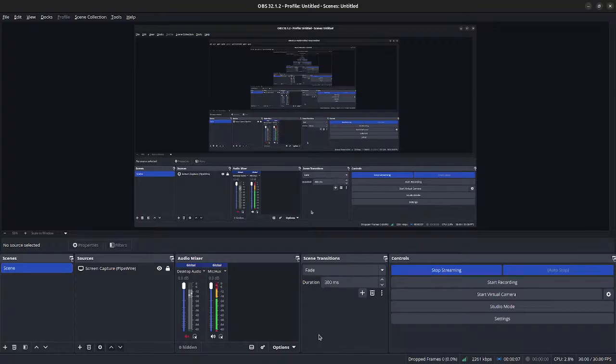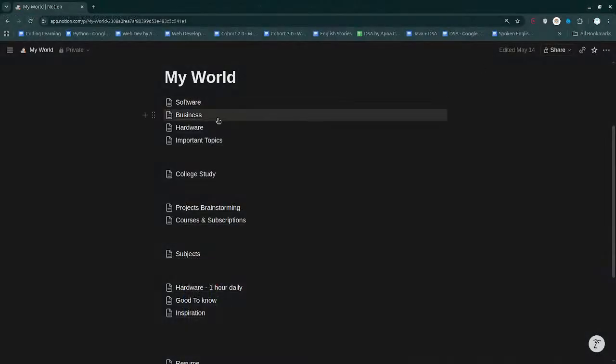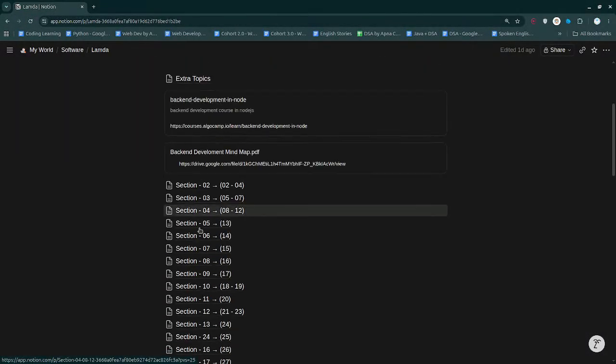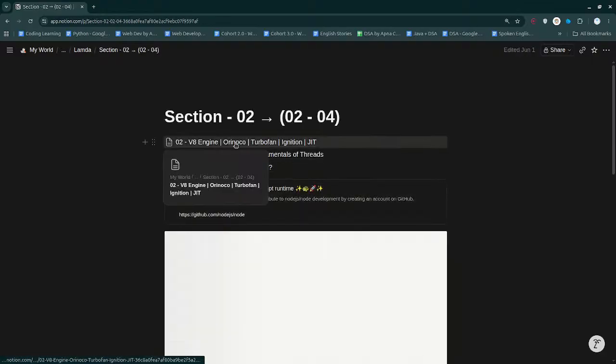Hello everybody, here we are, and it's time to just simply revise the stuff. In the morning we completed that SQLi section, and here we are to just simply get the remaining things done. So we have already gone through the V8 engine, Orinoco, TurboFan, Ignition, and JIT.